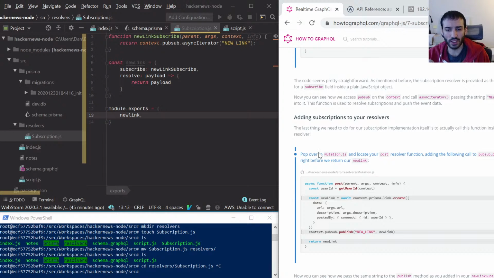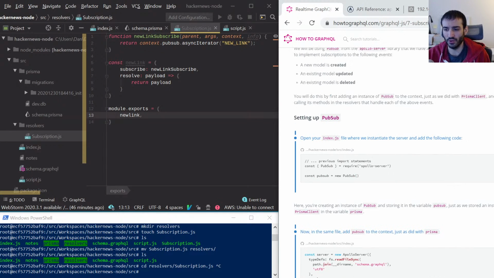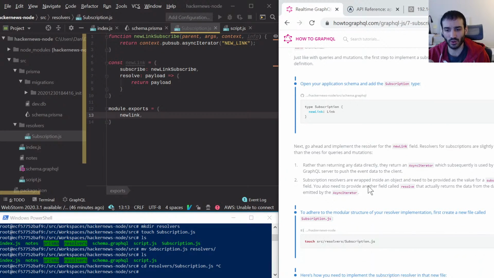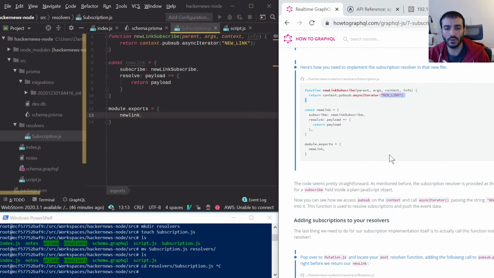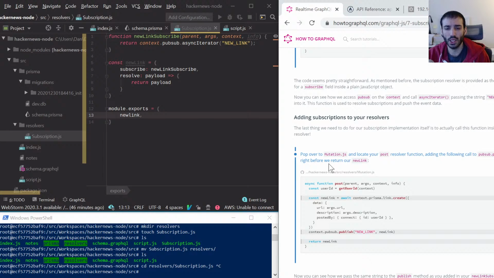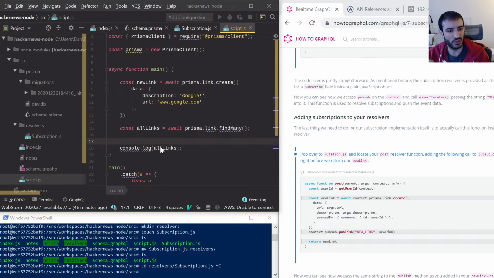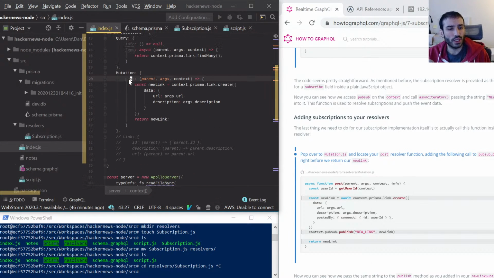Hop over to mutations.js. Okay, I feel like this is a tutorial that was made not as part of the other ones. This was something that was done independently, because they're talking about things that don't exist, because it never actually asked you to do it. Like, what did it just say here? Go to your subscriptions.js. Okay. Pop over to mutations.js and locate your post resolver function. So that's actually in our script. Post is, no, it's not, it's in index. Post is right here.